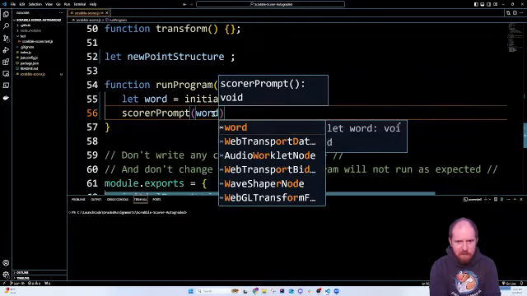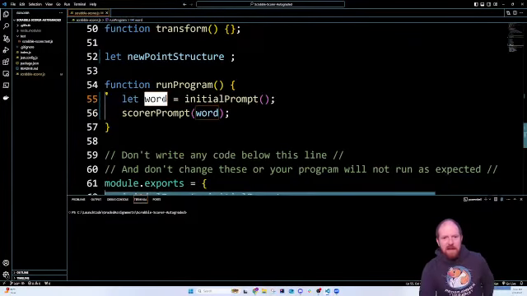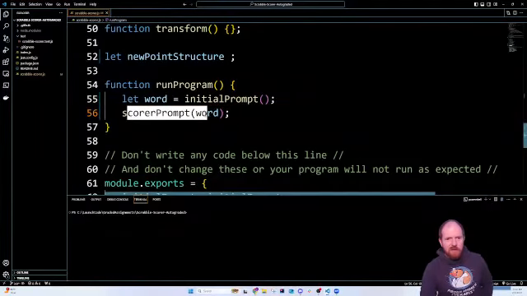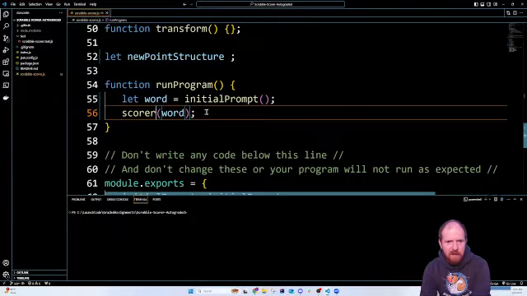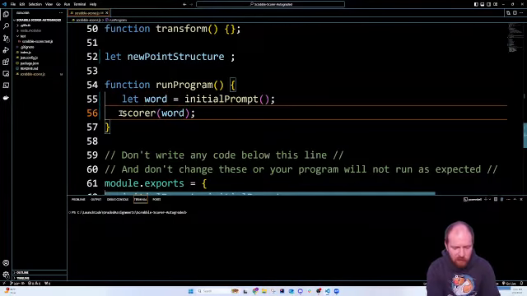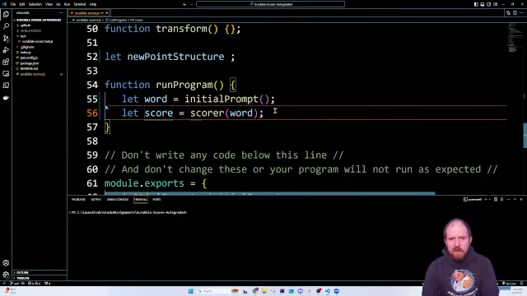I'm just setting you up with an idea of, now that I got this word from my initial prompt, now I can do like a scorer. It's not going to be scorer prompt, just scorer, whatever this is, and I can pass in the word to that, and hopefully my scorer is going to return a score. So then you're going to collect the score.